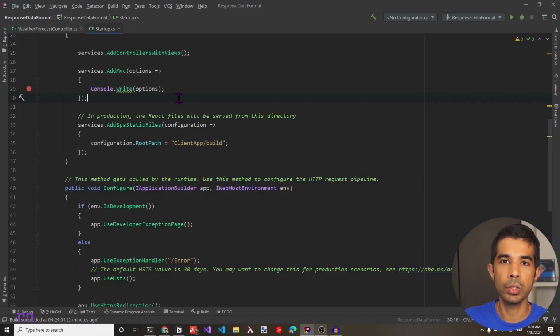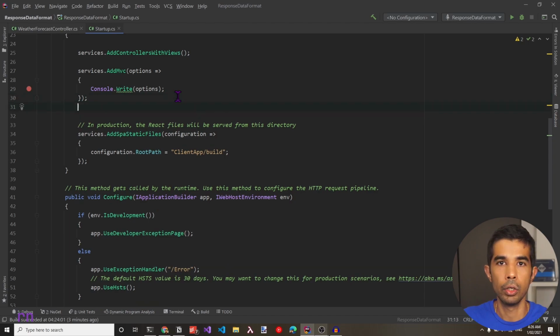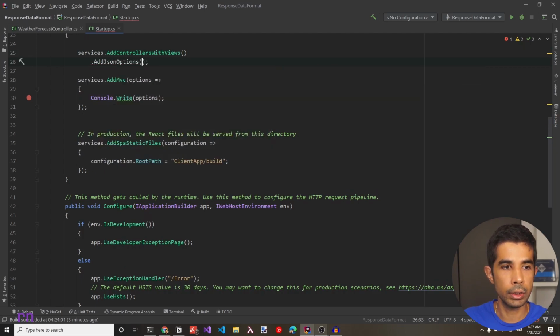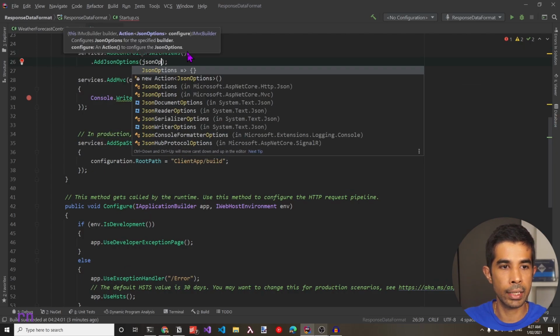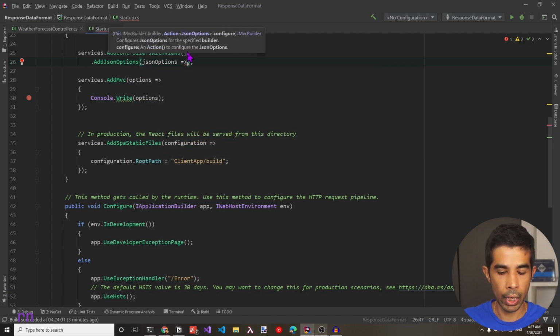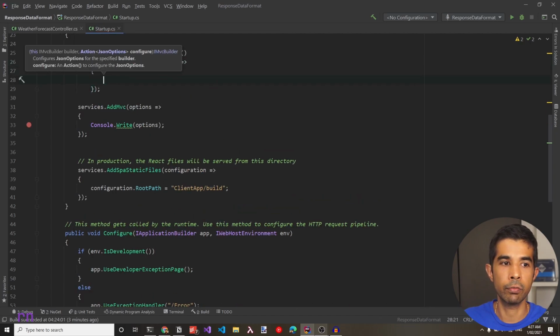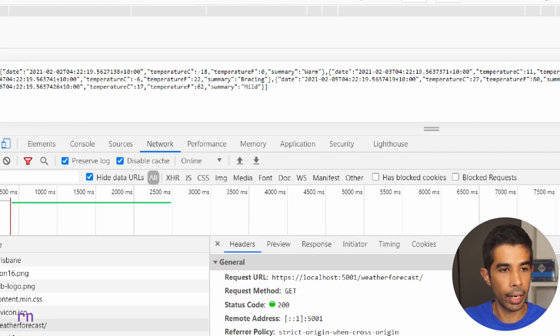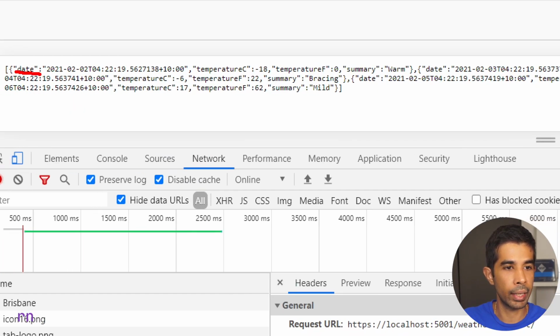Internally, MVC uses the System.Text.Json library to do the formatting of the JSON responses. We can configure this converter to match our needs. To configure that, after the AddControllersWithViews, let's call the method AddJsonOptions and take in the JsonOptions as a parameter. Here, we can start modifying the options for this formatter. For the existing response that we made, you can see that these properties are now camel cased. So each of them starts with a small letter.